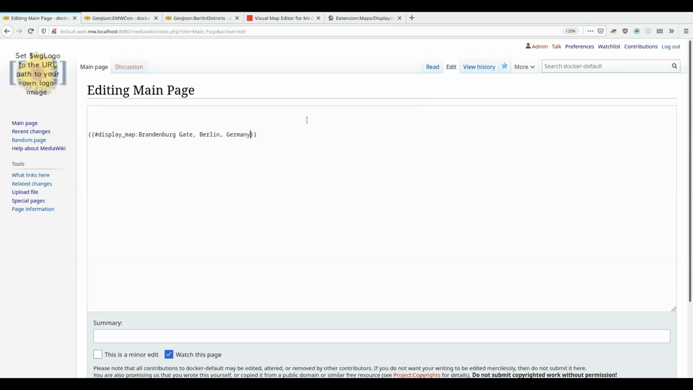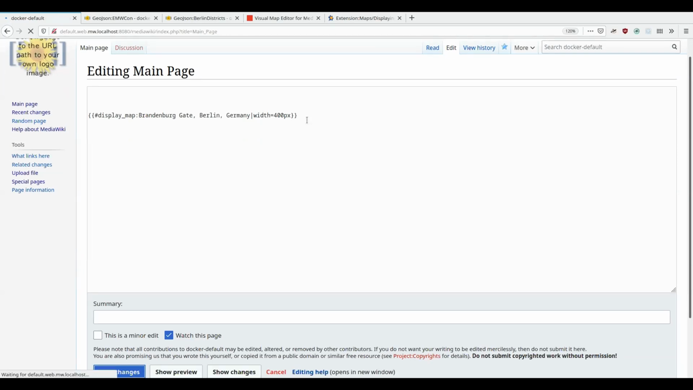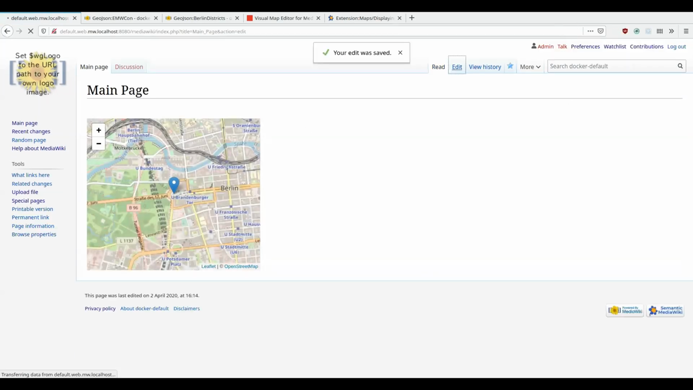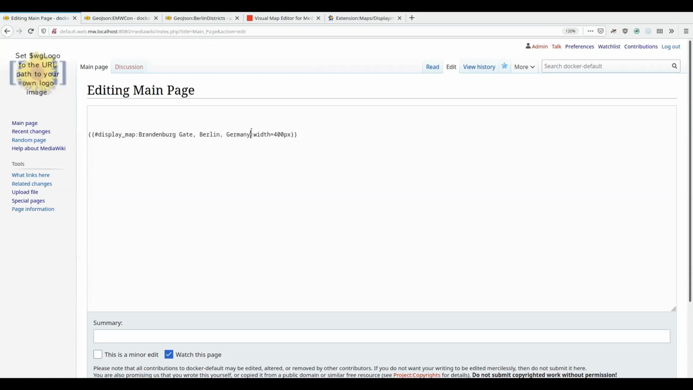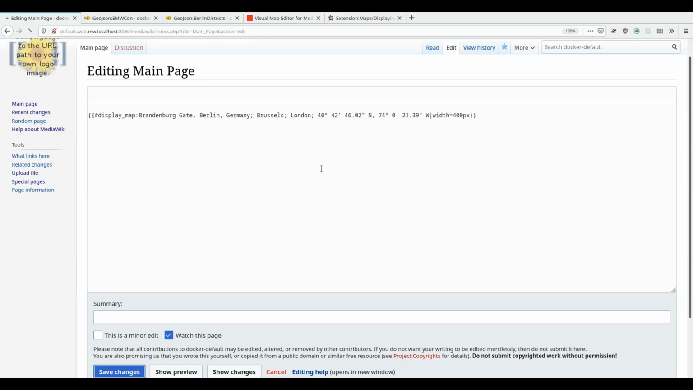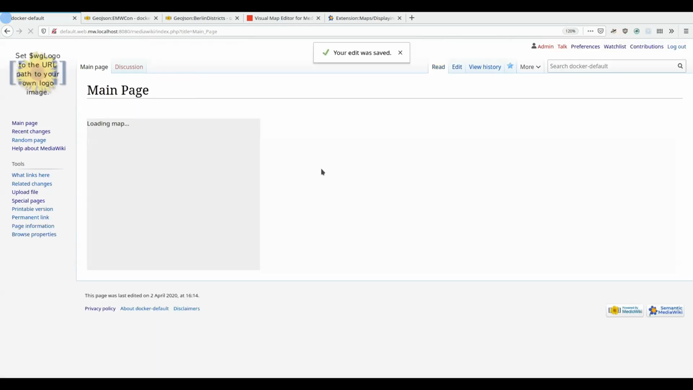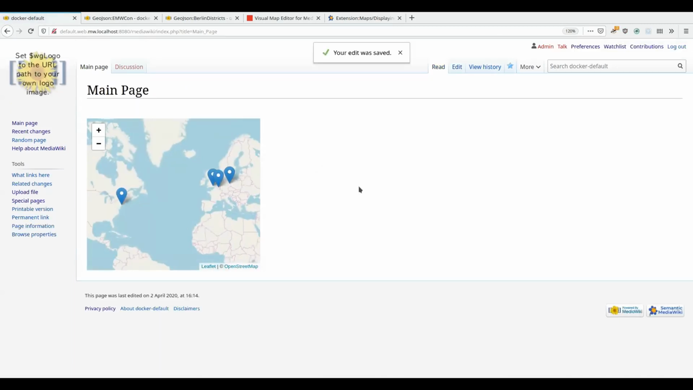It's possible to customize these maps with all kinds of parameters. A simple example is changing the width. And it is also possible to display multiple locations by separating them with a semicolon. So I could also say Brussels and London, and you can also put in coordinates. So I could put in this. And now I'm getting multiple locations here.